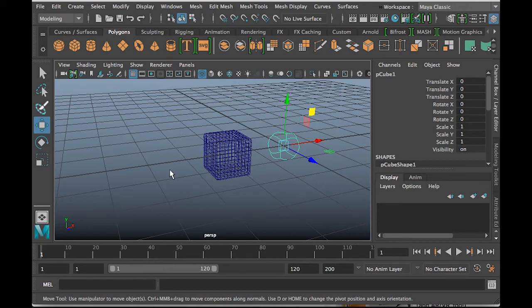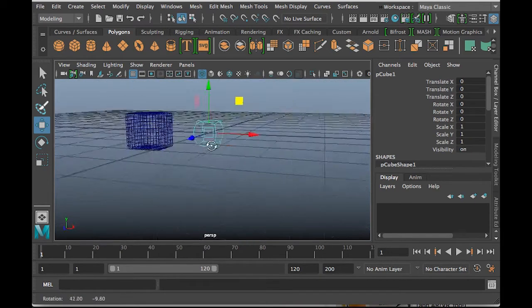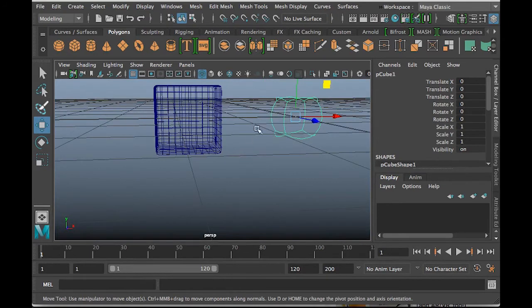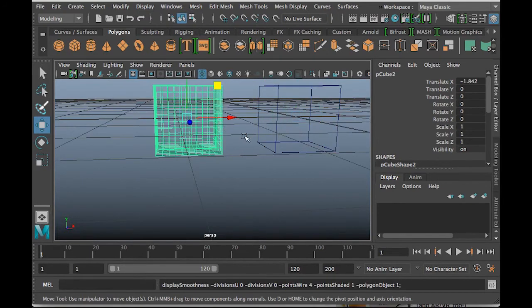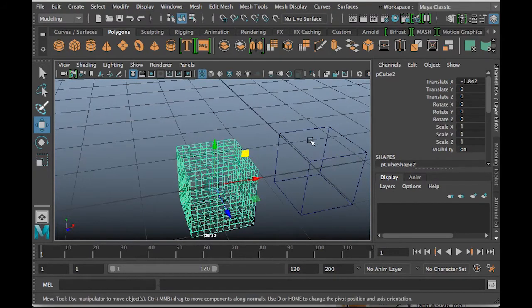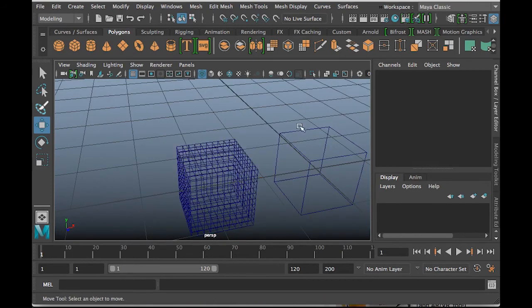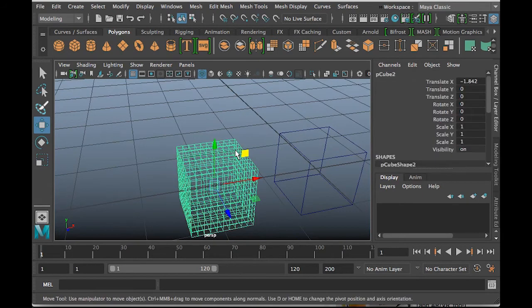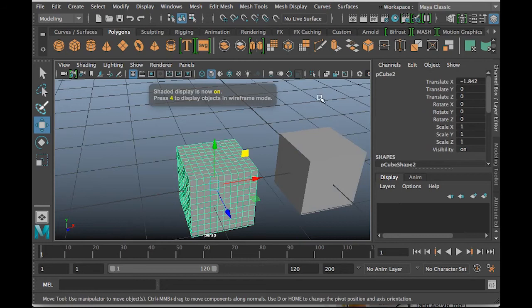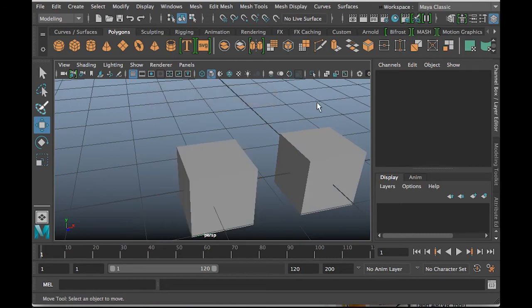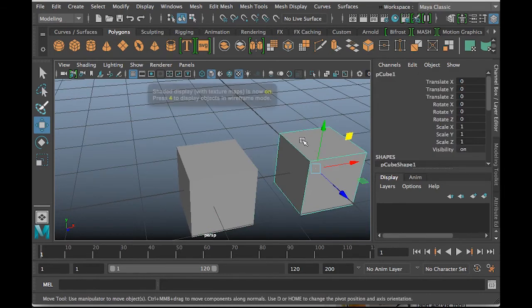4 shows us wireframe. Wireframe is just to show us where the points are, the grid. If I look around, even if I press 1 and go into smooth, I still see the wireframe, which is just the points, the shell of it. This is 4. 5 is shaded. 6 is shaded with material. We don't have materials yet. And 7 is with lighting, which we'll go into later.